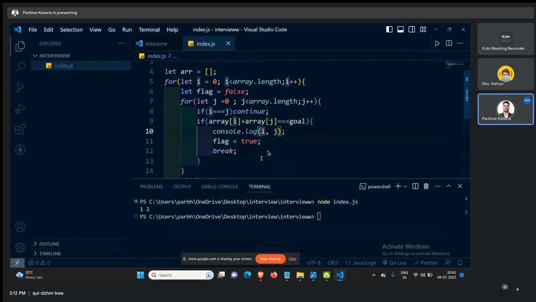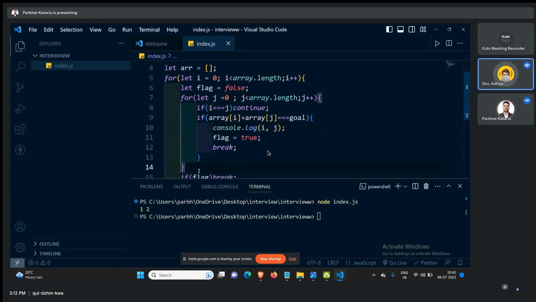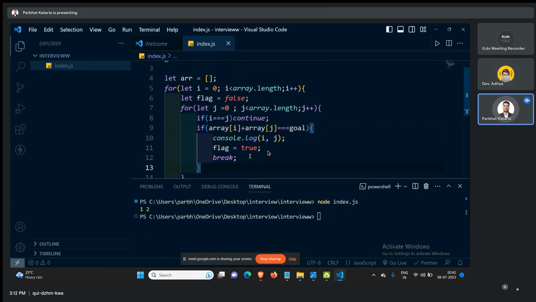Okay. So can you tell me what will be the time complexity for this code that you have written? So the time complexity will be n square. Okay, that's correct. So is there any other way to reduce the time complexity?